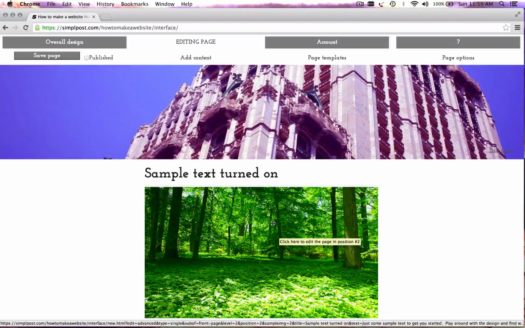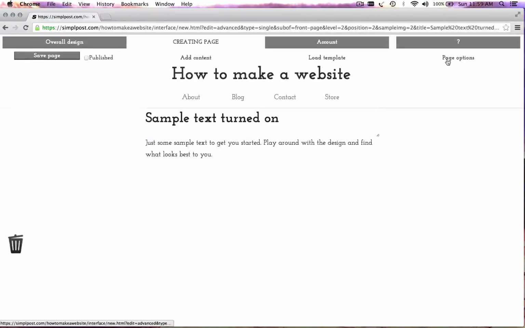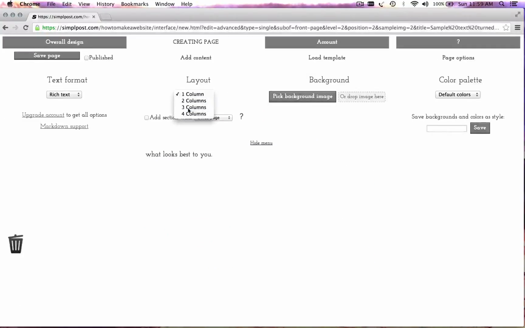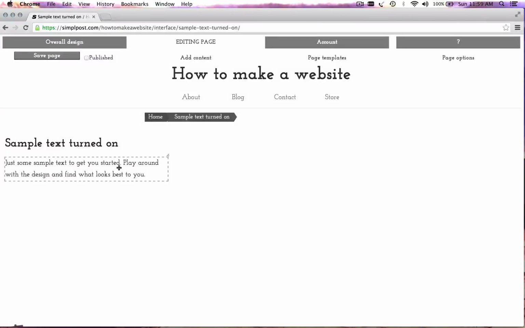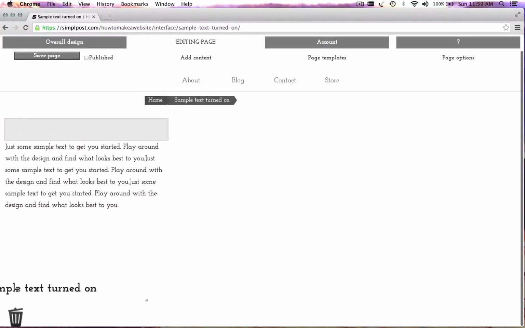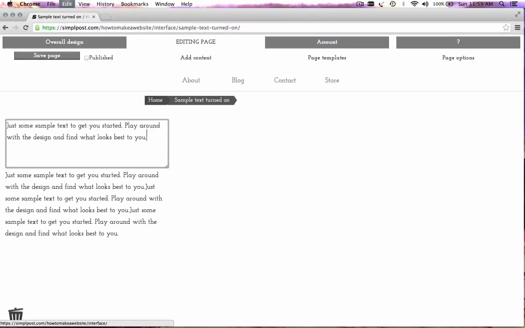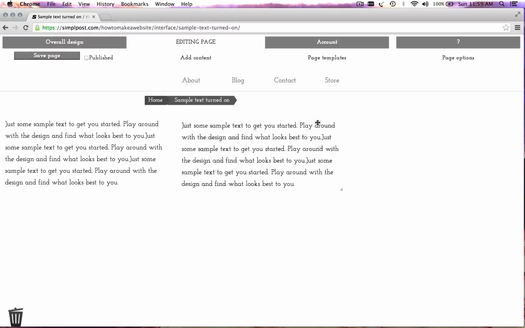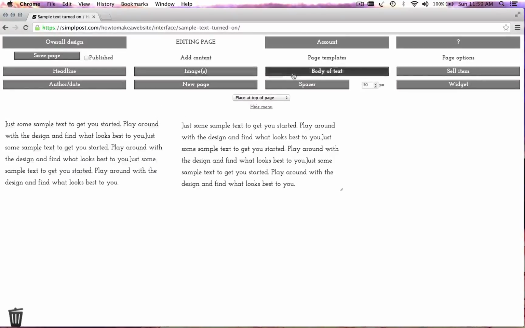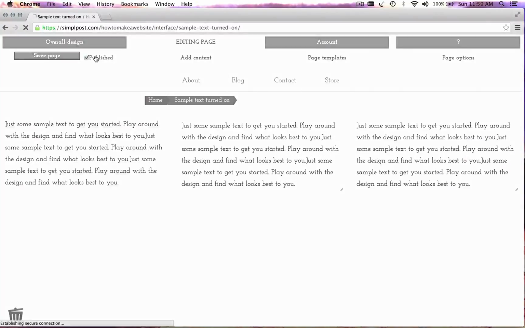So say if we want to turn this now into some text, let's clear up and get rid of this image, and we're going to add a 3-column layout. So let's just say that text, and then let's add some more text. We're going to make just 3 columns of text here, just to show how it works. There we go. Click Published.